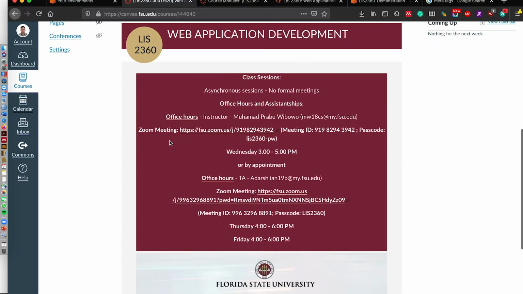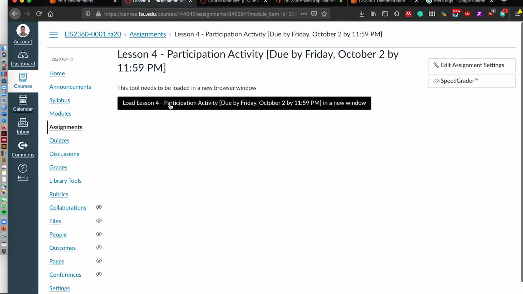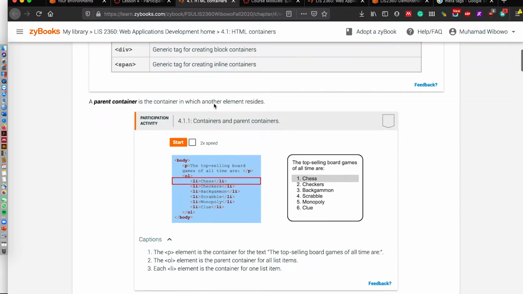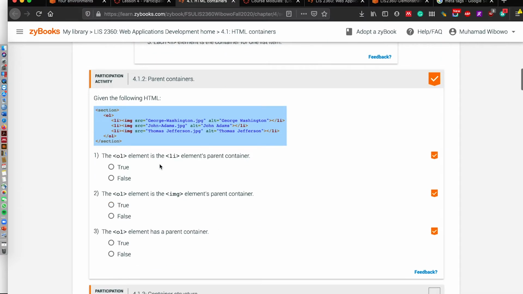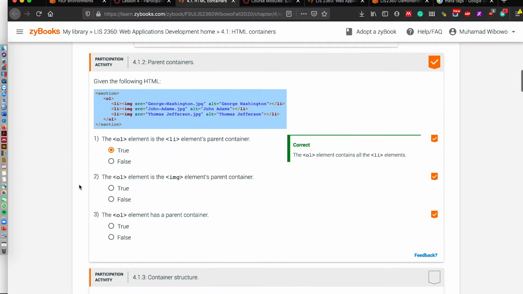Always start from Canvas, and click on modules. For example, lesson 4, participation activity. Click on that link, and then there will be a link that lists all the participation activities required for grading. You can click on the link. For participation activities, you are required to read and answer the questions in Zybooks. So read the instruction carefully. There is an OL tag here. There are lists. OL is the parent of the LI. So it's true. It will build up your participation score every time you answer correctly.